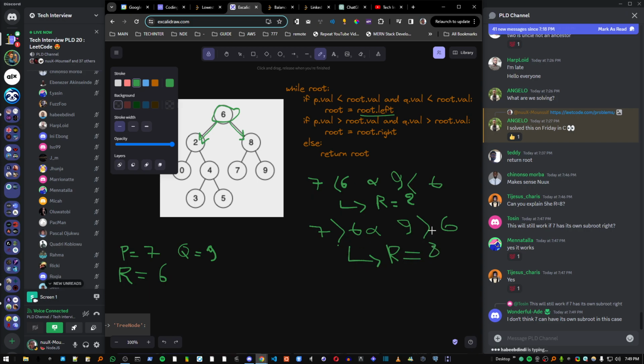If none of them are true, that means they are not both of them in the right side, and they are not both of them in the left side. What does that mean? That means they are split. One of the values is in the left side, one of the values in the right side. So automatically we understand, okay, this is the one who is the lowest common ancestor. So here, if none of this is true, we're gonna return the root.